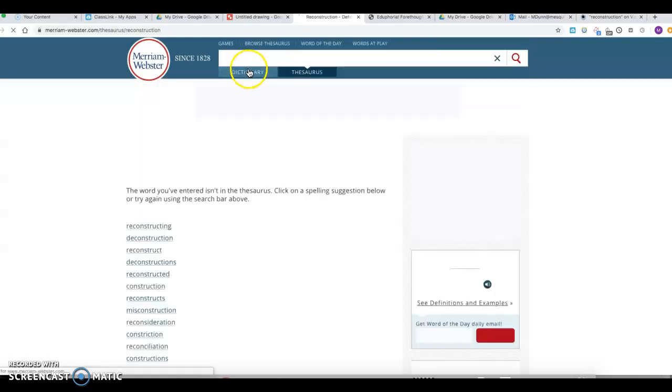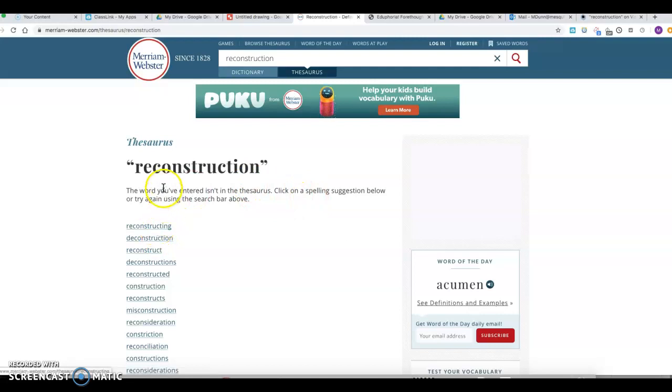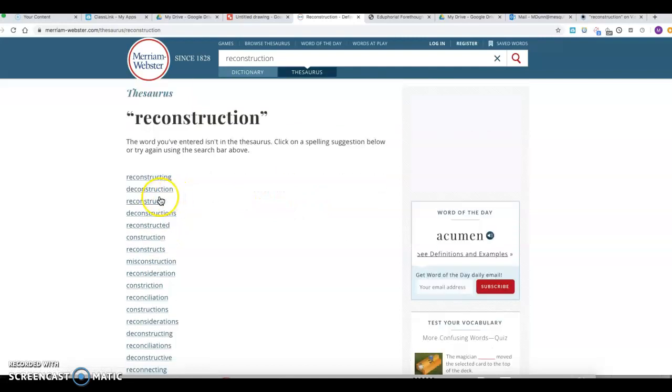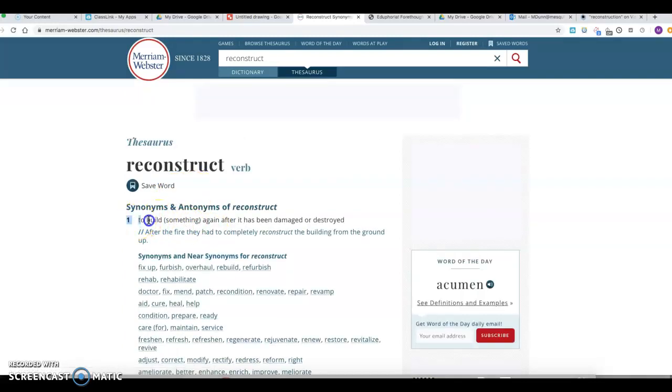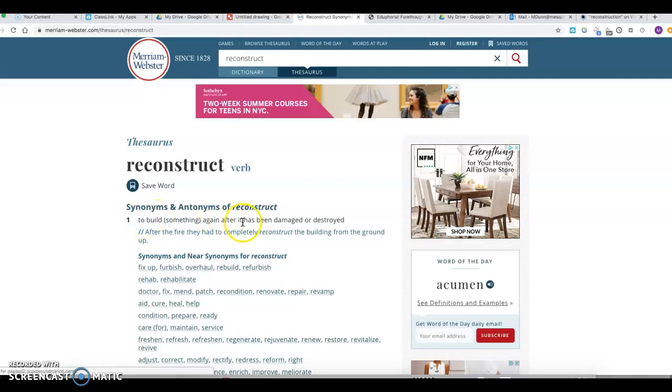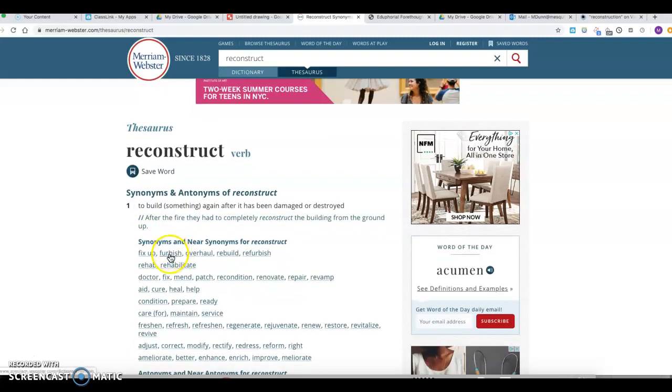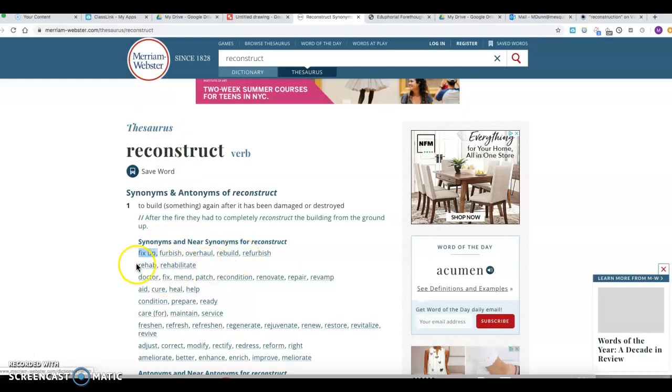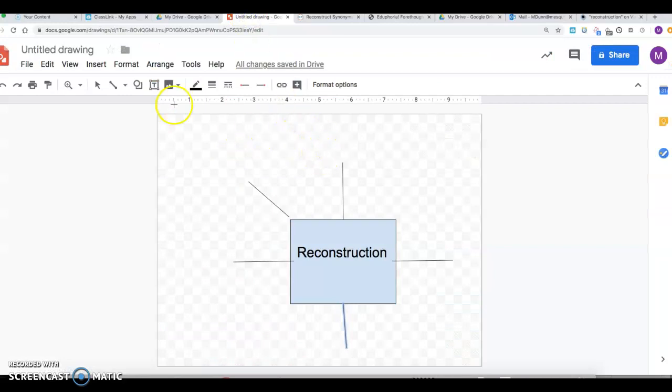Okay, so reconstruction in the dictionary, it's going to tell you that the word is in here. You can also see the word reconstruct. Okay, so reconstruct means to build something again after it has been damaged or destroyed. Interesting. All right, so some synonyms for that we have are the words fix up, rebuild, rehab, these are all words that we can use. So we're going to put those words in here.